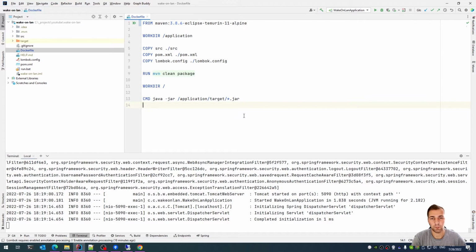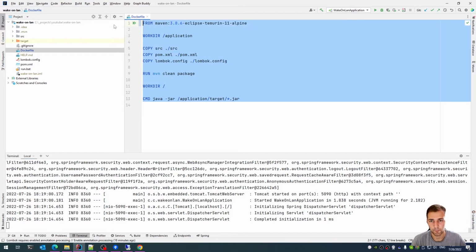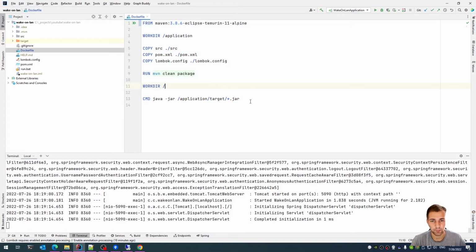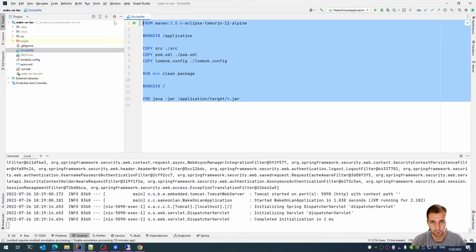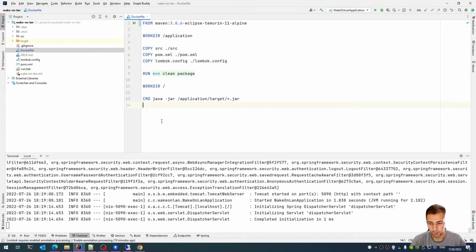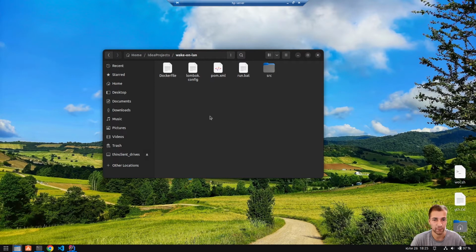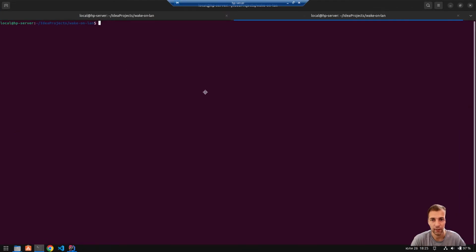And for the Docker deployment, I have the Dockerfile. It will be uploaded in the repo. You just need to basically have Docker installed and build your image from that. And I'm gonna show you that, but I'm going to do it on my server directly. So here is my server. It's Linux, but it's pretty much the same thing on Windows too.